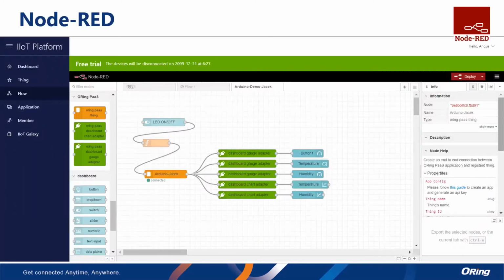So this is basically the screen from our IoT platform, which is showing the flow. It's just enough to open the website, and you can start to work with Node-RED right away. As I mentioned, there are standard component palettes, so you can use your own workspace and standard palettes to create the flow for the data. However, ORing developed and added ORing PaaS nodes for Node-RED, which make it even easier to establish the connection between the end device and the dashboard.